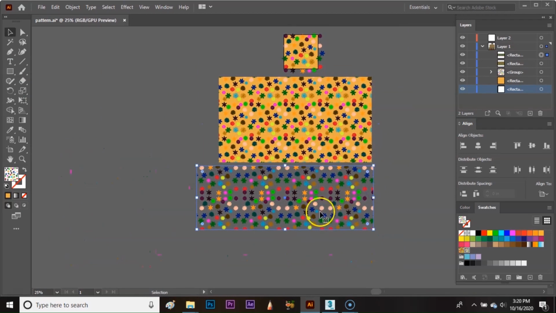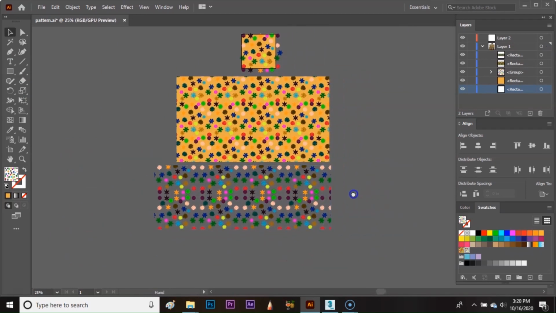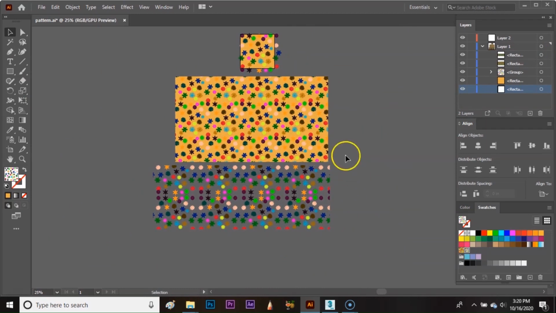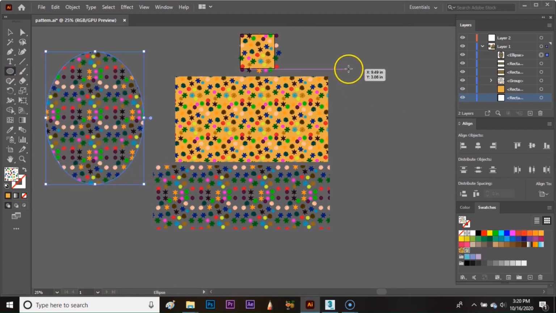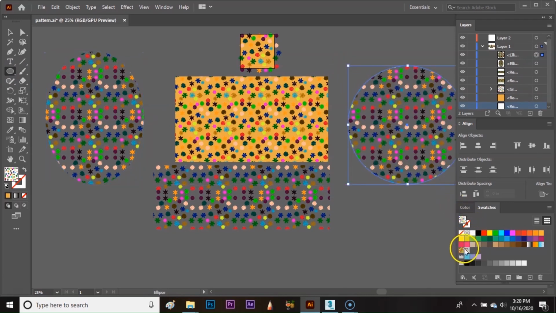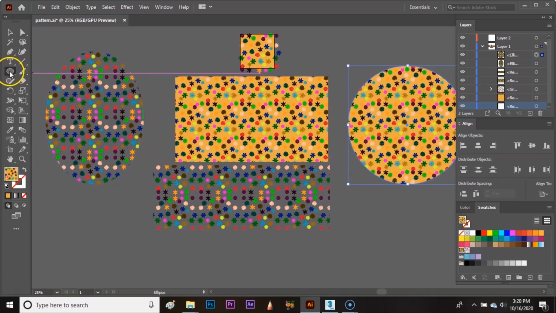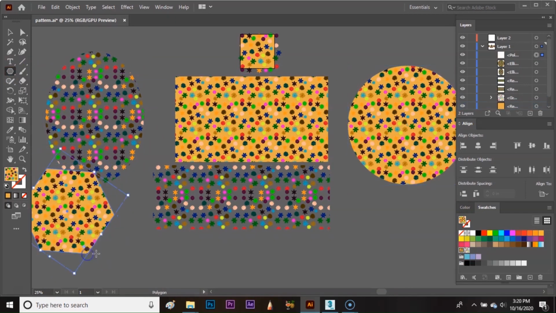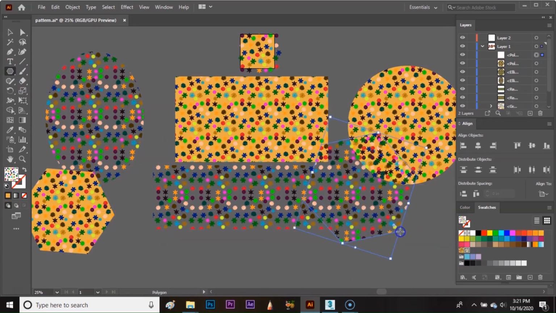So now we have two seamless patterns. The first is with the background and the other one is with the transparent background. Any shape you can make, like this. So this is how you can create a seamless pattern.